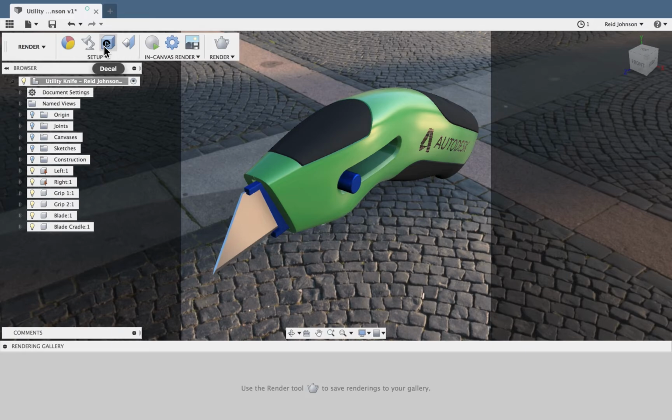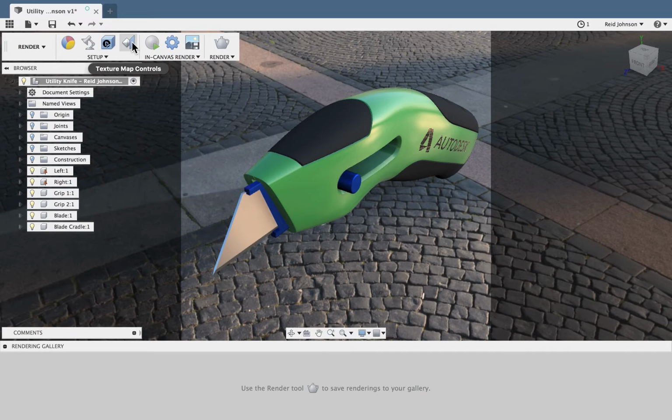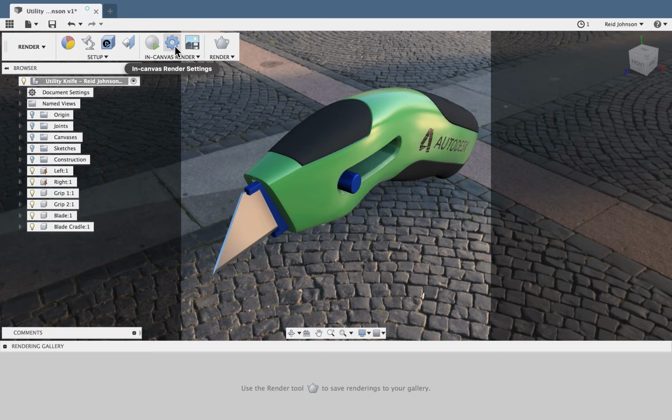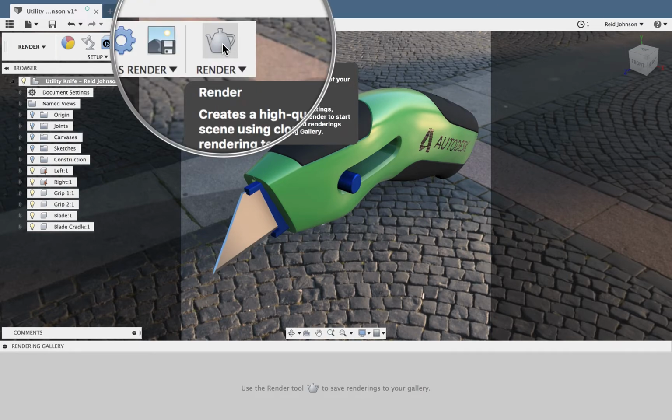Now for today, we're going to skip the decal. These are things like logos and stickers you can add on to your rendering. Texture map controls allow you to fine-tune things like wood grain and patterns. We'll skip that as well today. We have some different rendering options, and we're going to skip all the way over here to this teapot on the far right. So we see this teapot for render.